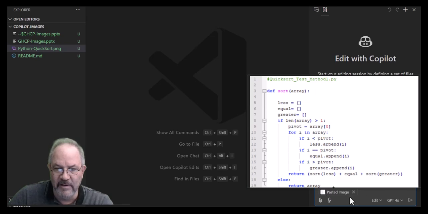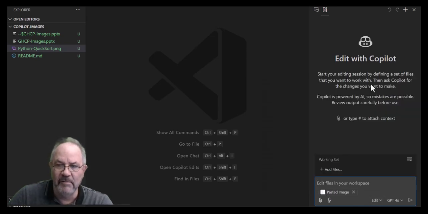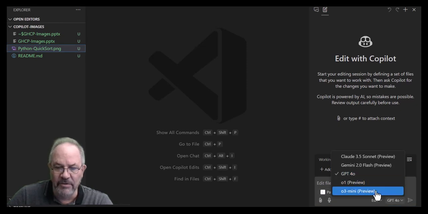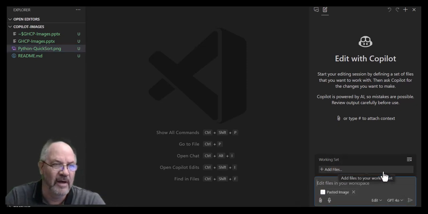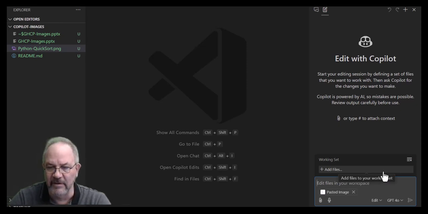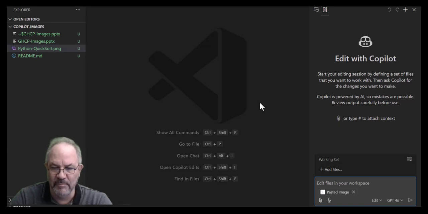Now if I hover over it, the image is now pasted and ready to be used with Copilot and AI. If I did change to something like O3 Mini, it says O3 doesn't support images. That's cool. We can go back to GPT-4o. I'm also using Visual Studio Code Insiders to get this done. It doesn't work with the general available piece yet, but it is here in preview in the Insiders version.